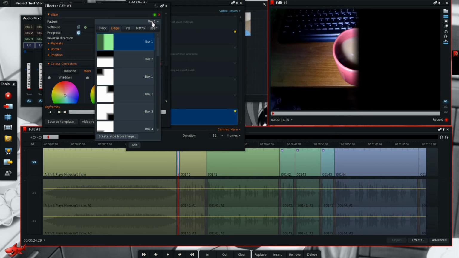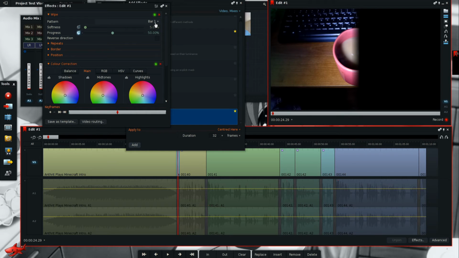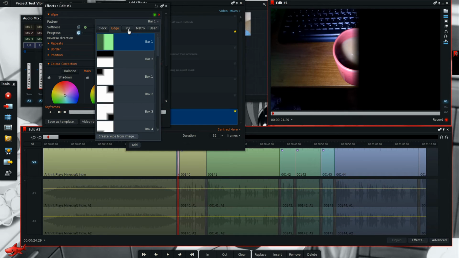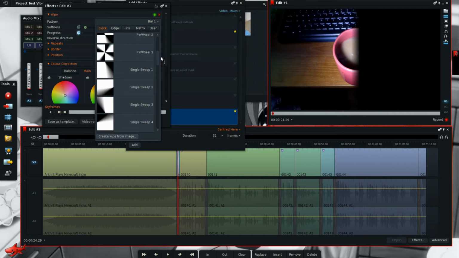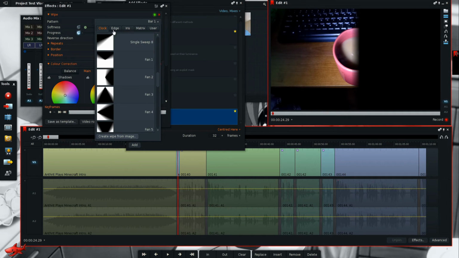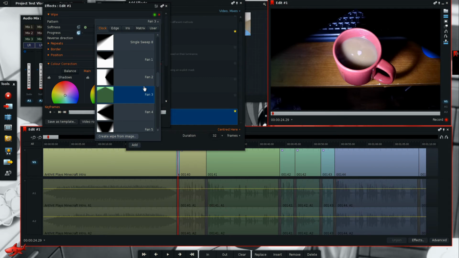It brings us up here, and now if we click this little pattern section, it's going to give us a ton of different transitions to use. And what I'd like to do is just shuffle between these. So I'll say, okay, we'll do fan on that one.